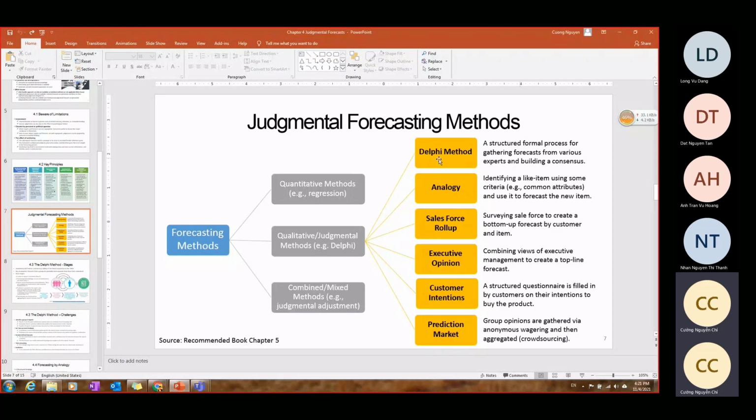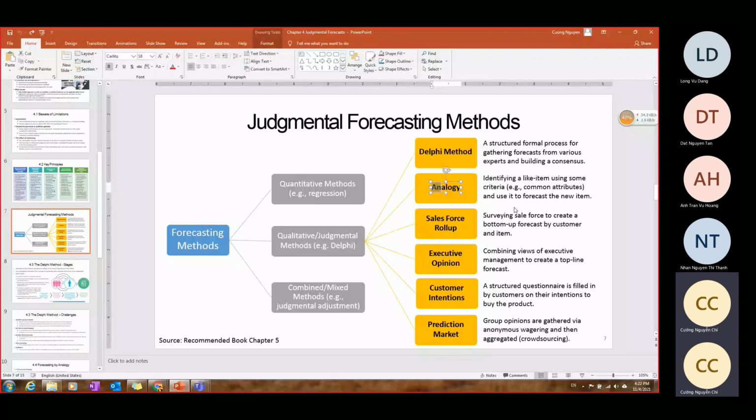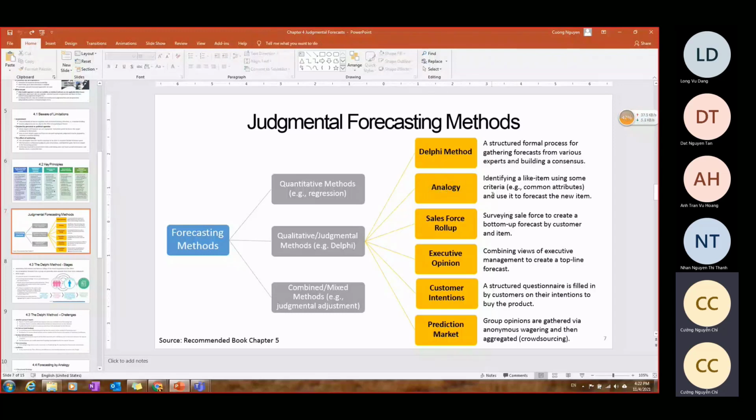6 different methods. Delphi method, when you gather judgment from a large group of experts, and then you build a consensus. Analogies, that's when you also use a group of experts and you ask them for feedback, like a recommendation, and they compare based on their knowledge about something similar.